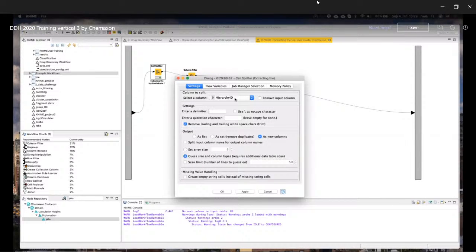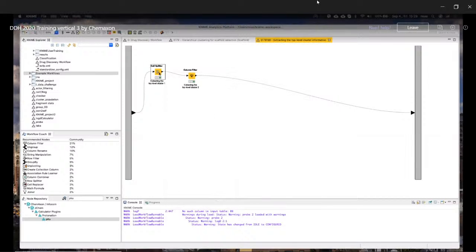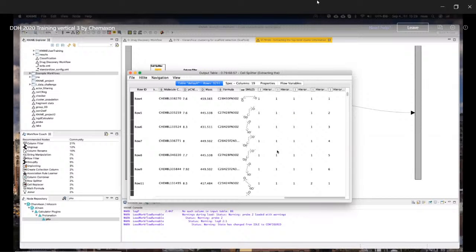And that is something that we can do with the cell splitter node. So we say that we want to analyze the hierarchy ID column. The delimiter is a dot. And that's what we want to do. The output of this one is not very surprising: the first one, second one, third one, fourth one, and the fifth one without dots in between.